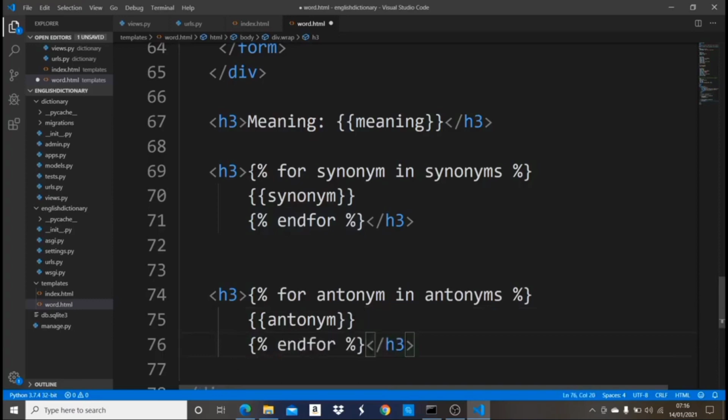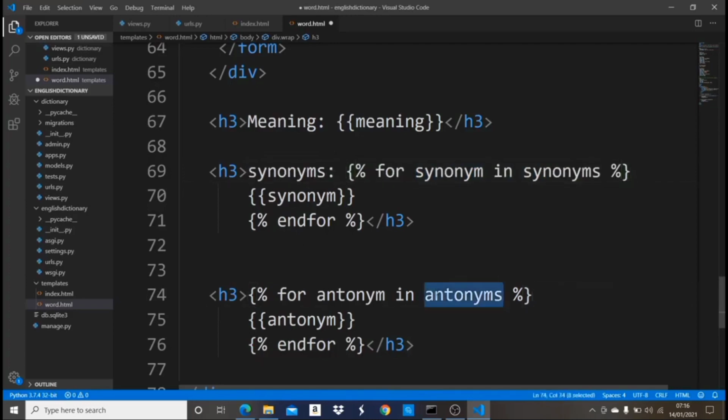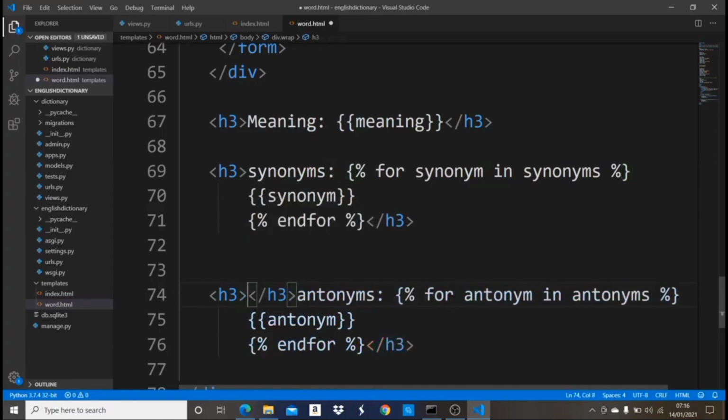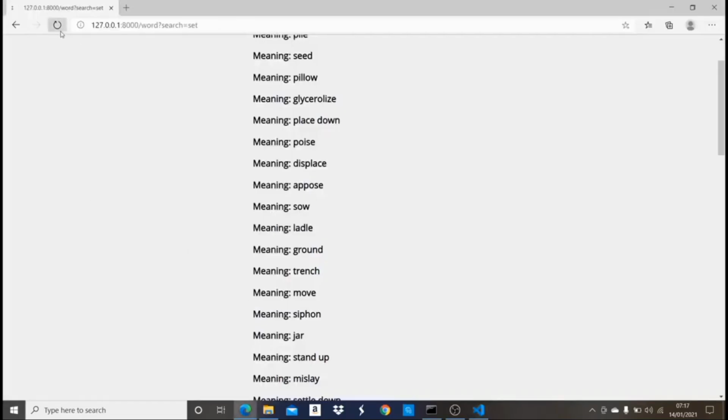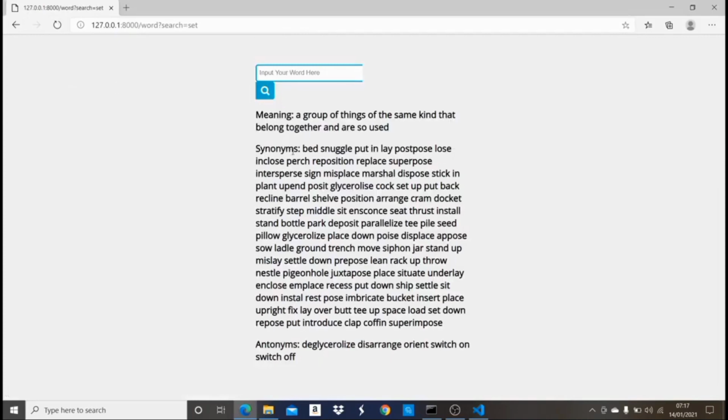So that's what we want to do. Right here also we want to say synonyms, and then right here we want to say antonyms before the for loop. Let's just give it caps later. And we can save. Once you come back here and refresh this page, we should see it aligned horizontally. As you can see, meaning: a group of things of the same kind that belong together and are so used. Synonyms: bed, snuggle, put, inlay, and lots of synonyms.